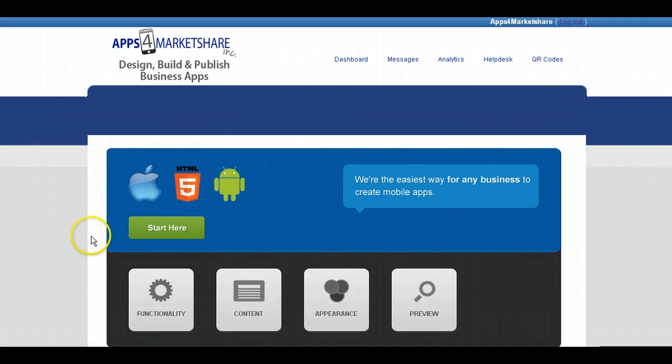We're in the Apps for Market Share dashboard, where you can access your app. And you would find that at a4mlogin.com. That's the letter A, the number 4, and then M and login.com. If you don't have your login credentials, feel free to get in touch with your sales representative and they will be happy to get those for you, or you can give us a call at Apps for Market Share too.